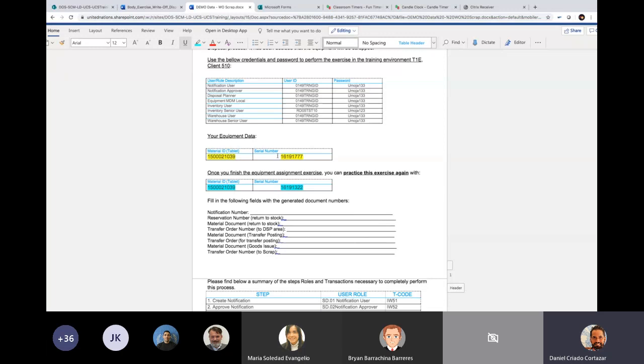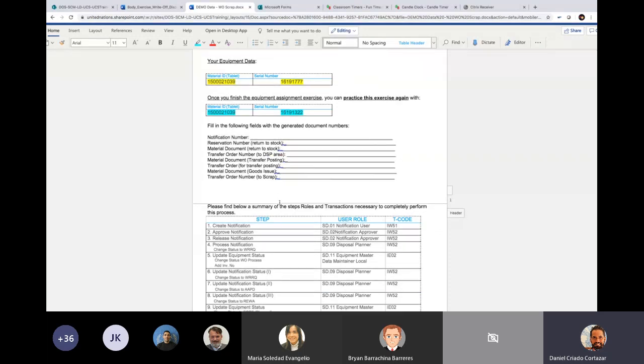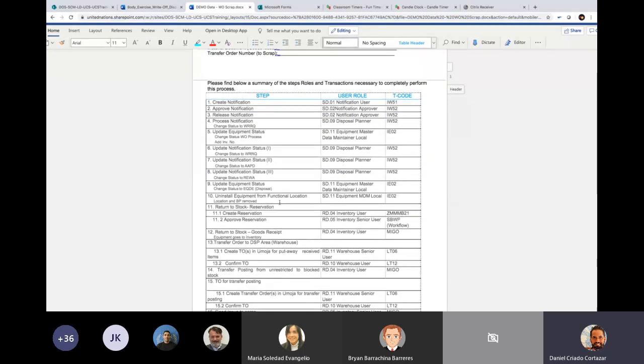So exactly, you have two serial numbers from two tablets, one coming from the practice exercise from last week on equipment assignment, and this one in yellow for today's session. You'll see that we will be creating in the system for the write-off process several document numbers. So here we will be able to put the document numbers, and this is the table with all the process involved, all the user roles involved.